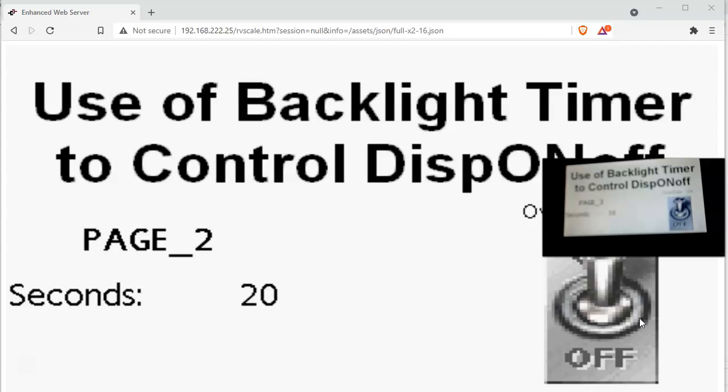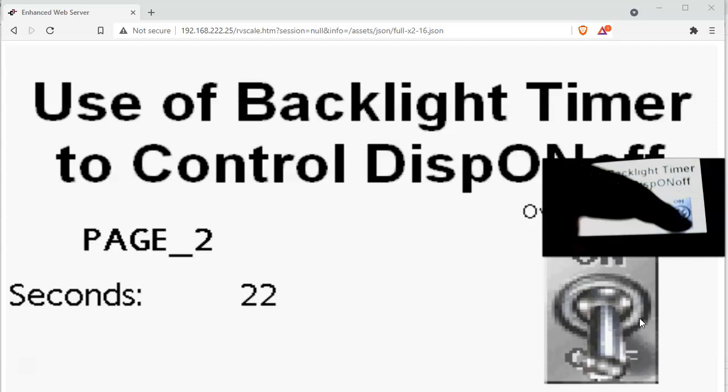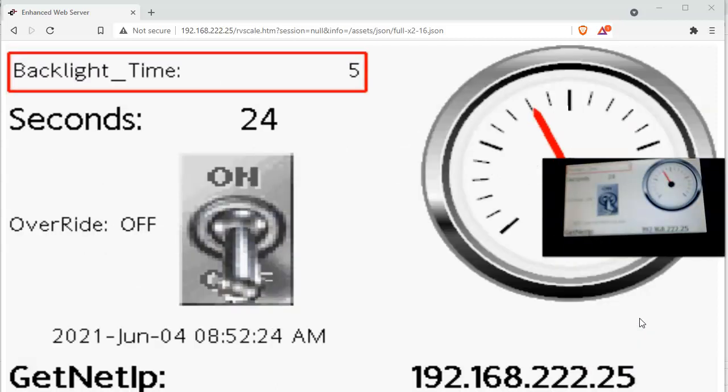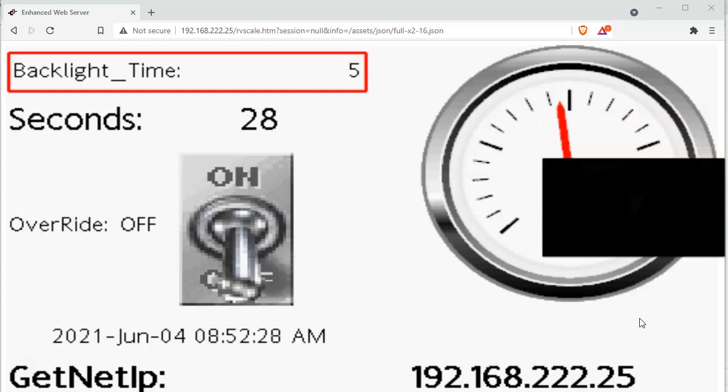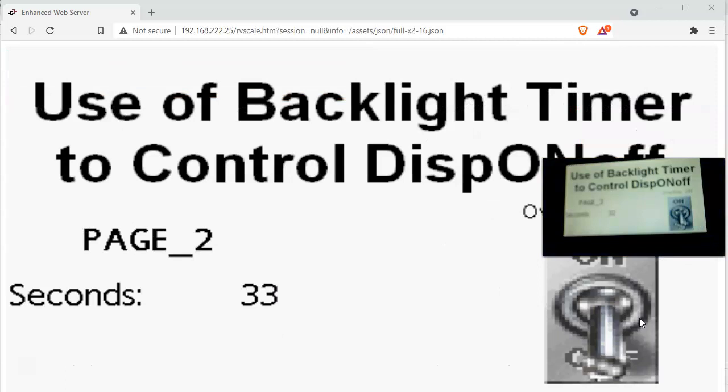Screen stays on. Now, if I wanted to override that feature, and enabled again, I can turn that back down, and then a few seconds here it should turn off, boom, and watch it, 30 seconds it'll come right back on. There you go. Anyway, just a quick example of how you can use the backlight timer.